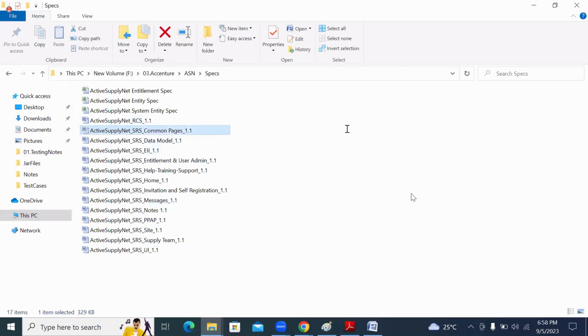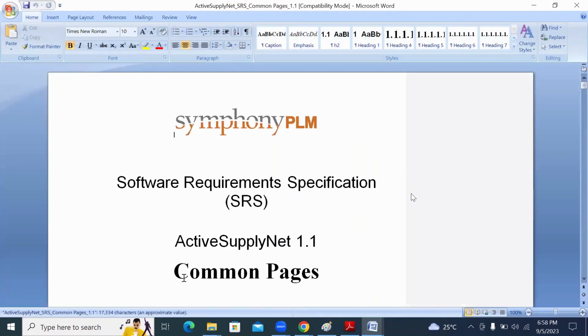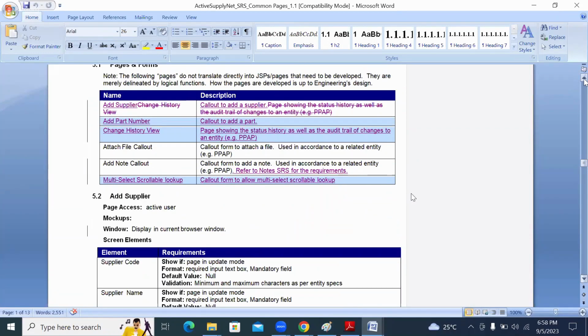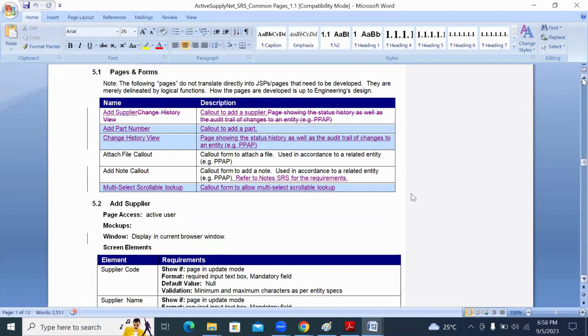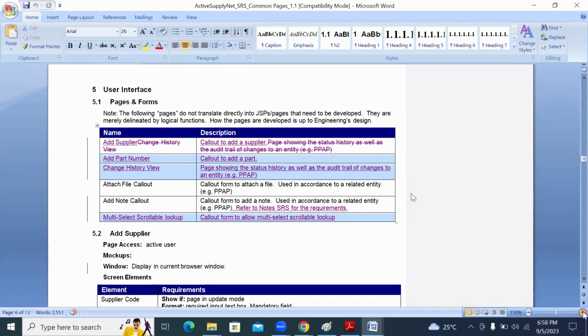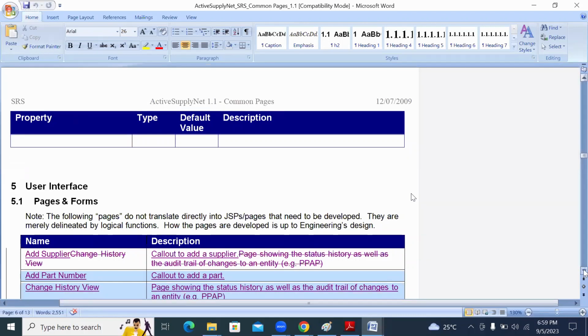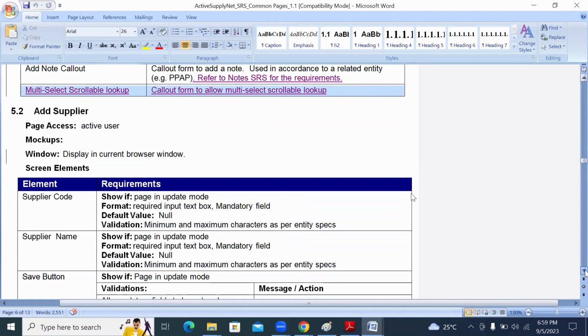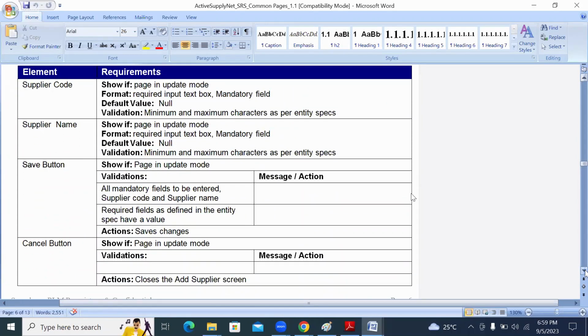For example, see this document. This document is related to common pages. See requirement number 5. What is requirement number 5? User interface, 5.1 Pages and forms. What exactly are the pages that have to be displayed in the application? See that, it has been clearly mentioned.